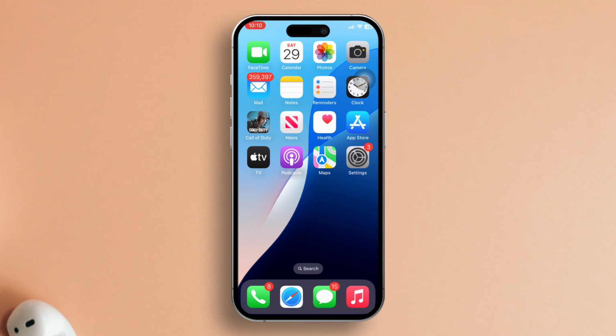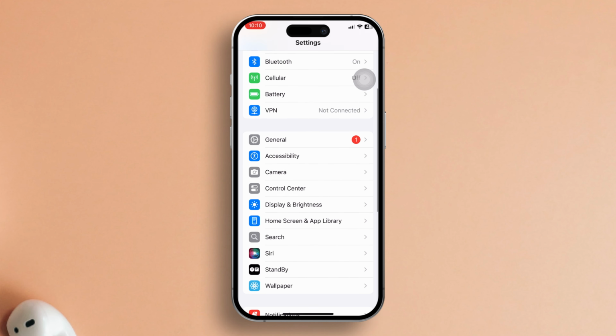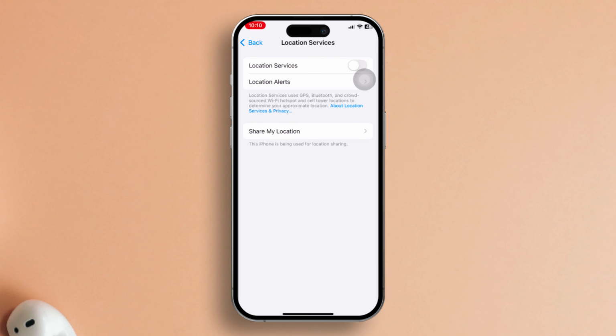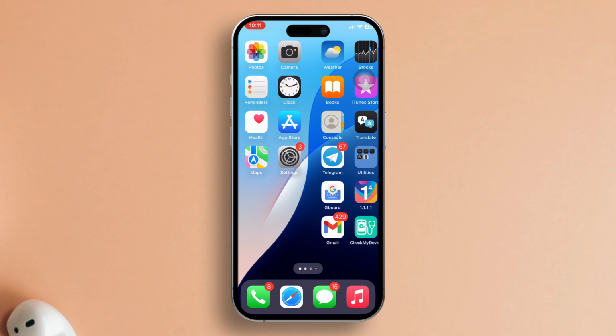Solution 1. Start by enabling location services. First off, head to your settings. Then, scroll down until you spot Privacy and Security and give that a tap. Now, hit Location Services. After that, flip the switch to turn on location services. Finally, fire up Mobile Legends and see if the error vanishes.